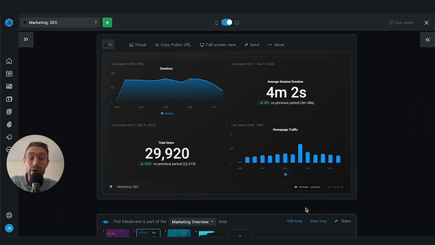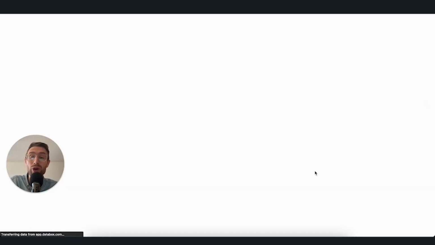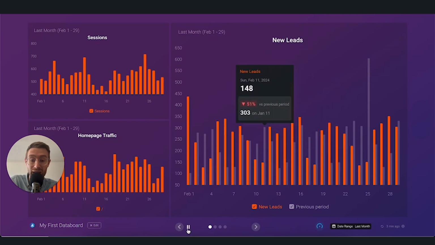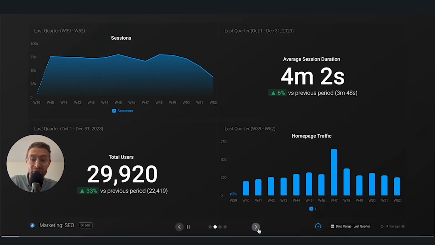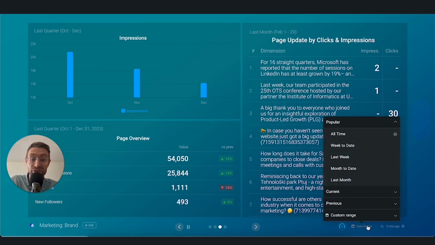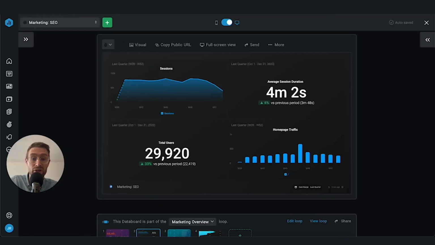Okay, so let's go ahead and view the full screen option. If we click view loop, now we're going to view a full screen option, and this is where it's going to scroll through. We have a pause option here, and we set the duration for 30 seconds. And so every 30 seconds, it's going to come through and scroll through all of these. And because it's live, we've got the ability still to change the date range here, which is really cool and really powerful. So we'll go ahead and close out of that.